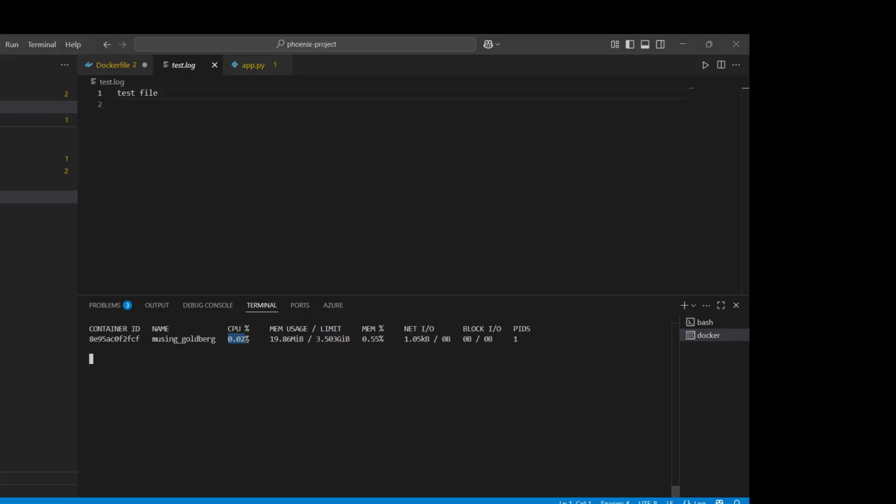The CPU usage is like 0.01 percent out of 3.5 GB. It is just using 19 point something MB, because it will take all the limit for me in the current folder. That's why it's huge here. And then if you do Ctrl+C, you can come out of the shell.